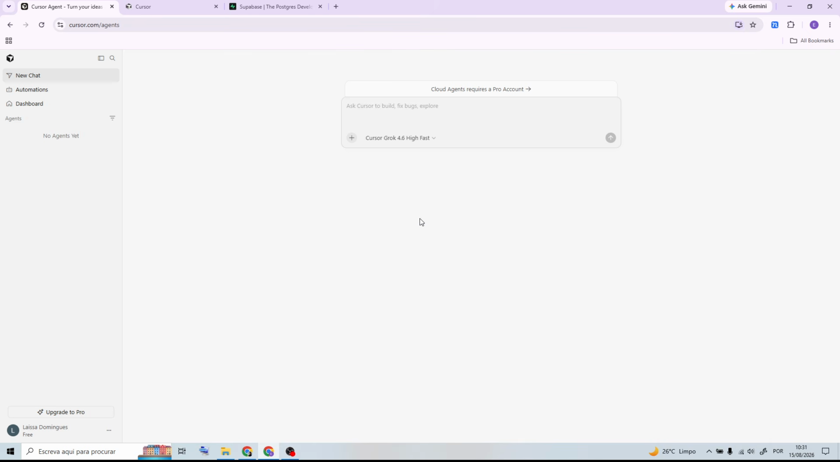Next, review the changes carefully and check the diff before accepting them. Now, run your application and test the new feature from the user's perspective. If something doesn't work correctly, describe the problem to Composer and ask it to make a targeted fix.